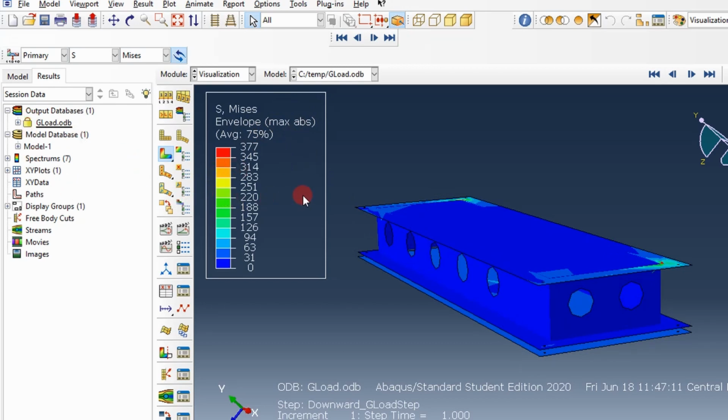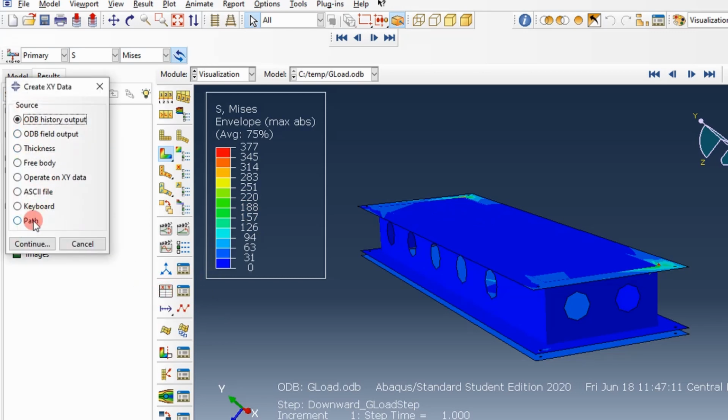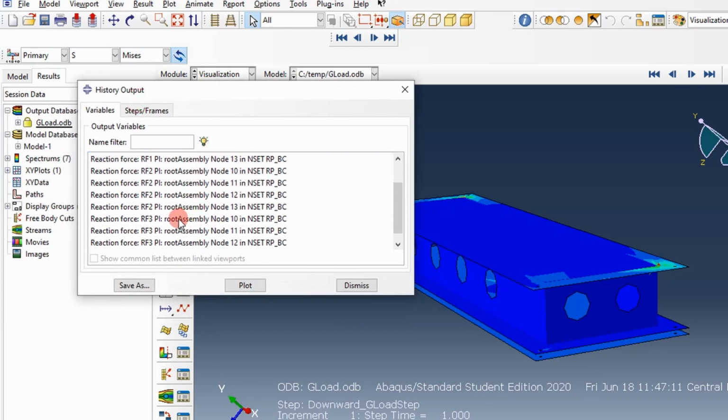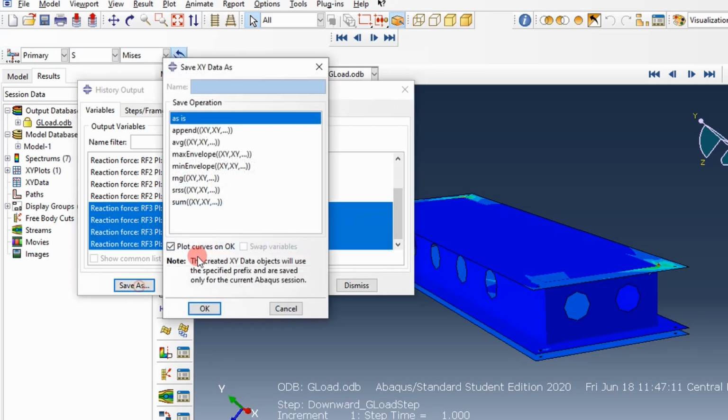The next step that I like to do is compare my reaction forces to the weight of the model. Since we're using a unit GLoad, it makes it pretty easy. We just compare the response at the boundary conditions to the weight of the model. So to do that, we can go to this create XY data, history output, and since we did a downward GLoad, we want our RF3. I'm going to save as, and I want to sum the reaction forces.